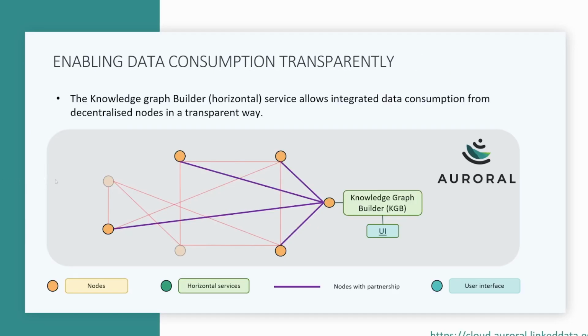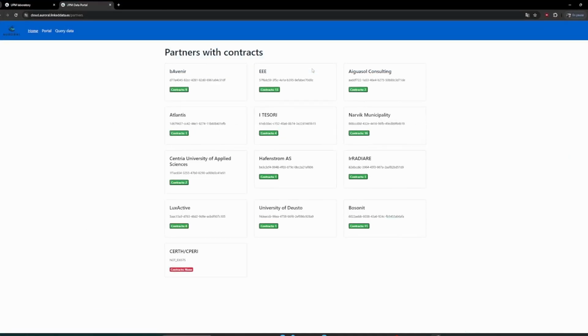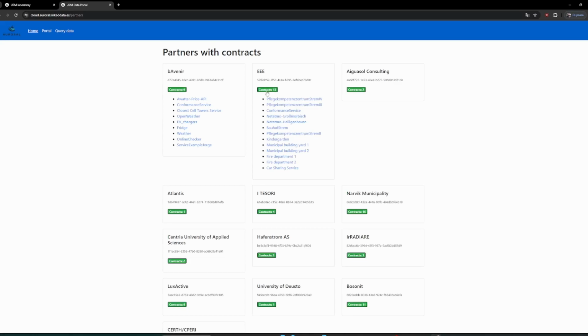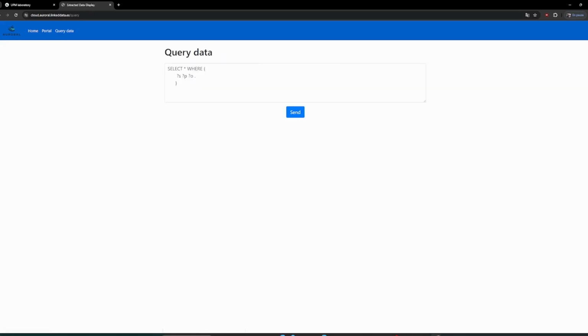The transparent data consumption of AURORAL is exploited by services such as the Knowledge Graph Builder. This horizontal service allows us to consume data or metadata from the platform, being able to create datasets or data portals that combine information from one or more nodes. This page shows the different contracts with the UPM. Looking at the different contracts, it is possible to see the heterogeneity of domains that are part of AURORAL. In addition, queries of the data consumed can be made transparently.